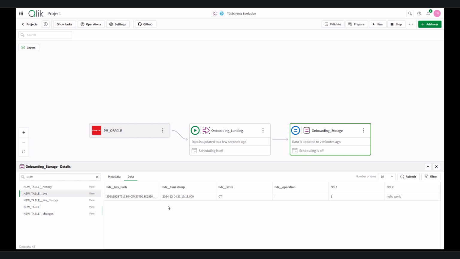the downstream applications. Schema evolution in Qlik Talend Cloud enables a much more automated and well-oiled data pipeline, reducing maintenance operations for ETL developers and data engineers.